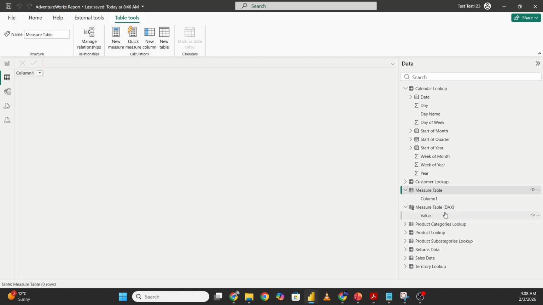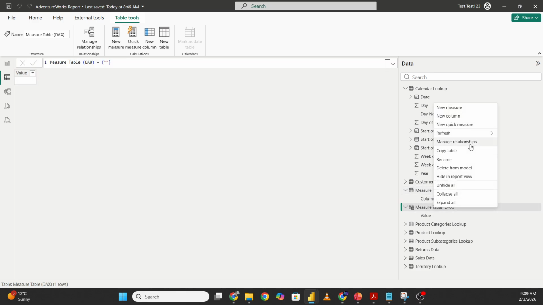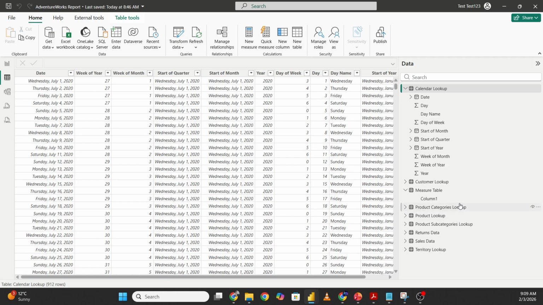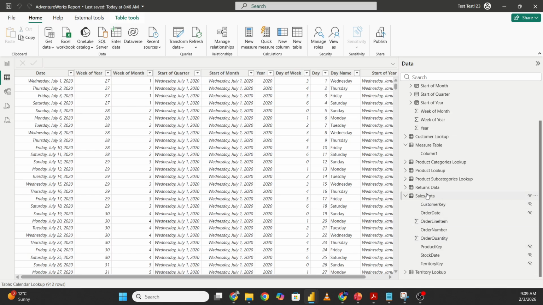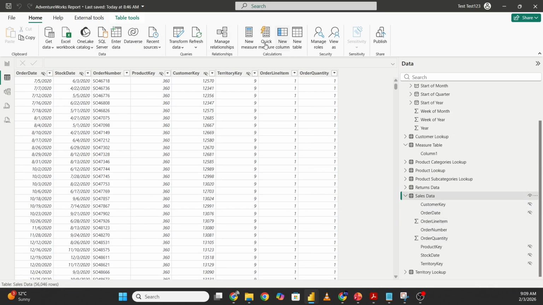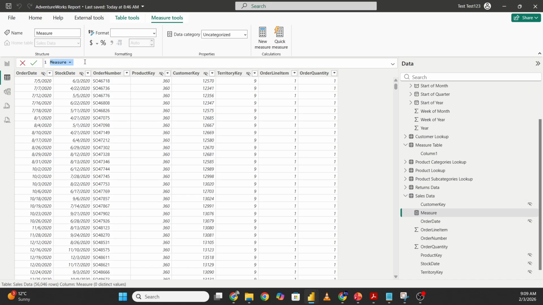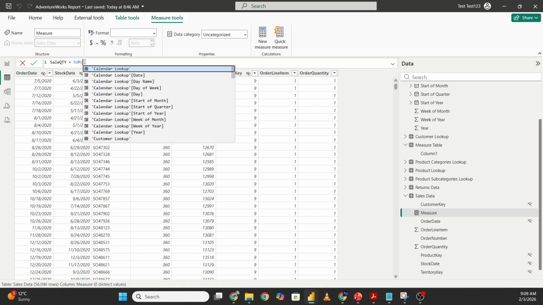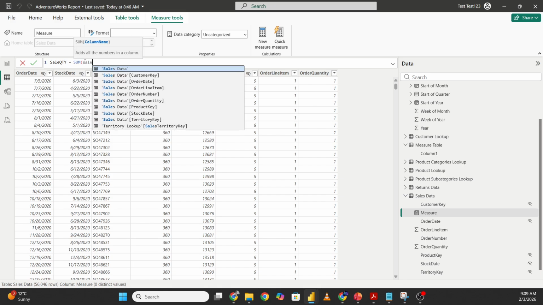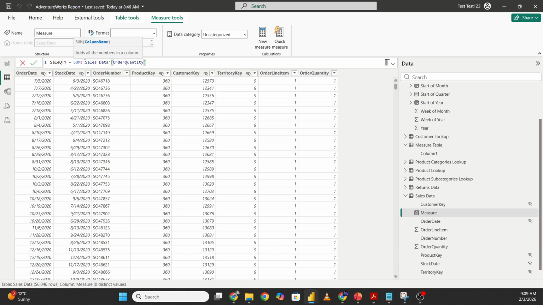Let's suppose I require this one and I don't want the other one, so I should delete it. I created it just for you, so you can understand how to create it. Let's search for any measure here. I'll create a quick measure: sum of sales quantity. Hit close.